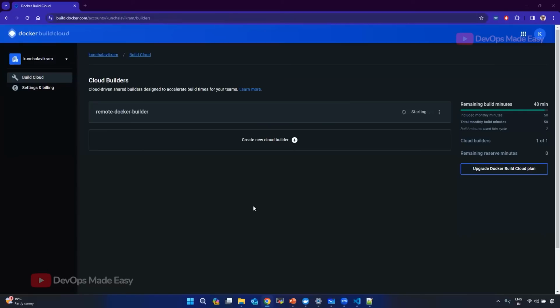So Vikram, it uses the Dockerfile to build the image. Yes.